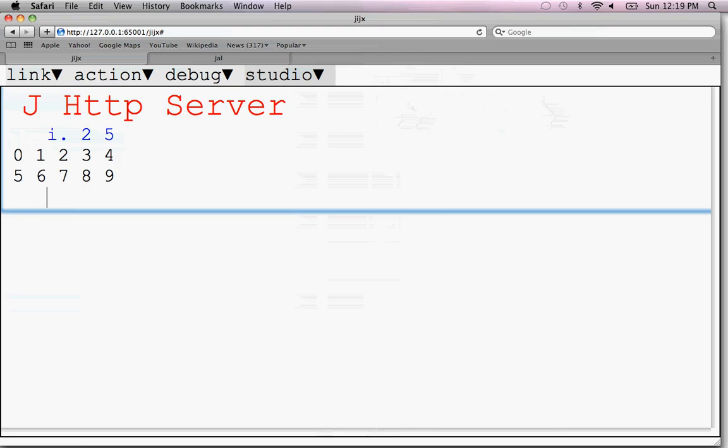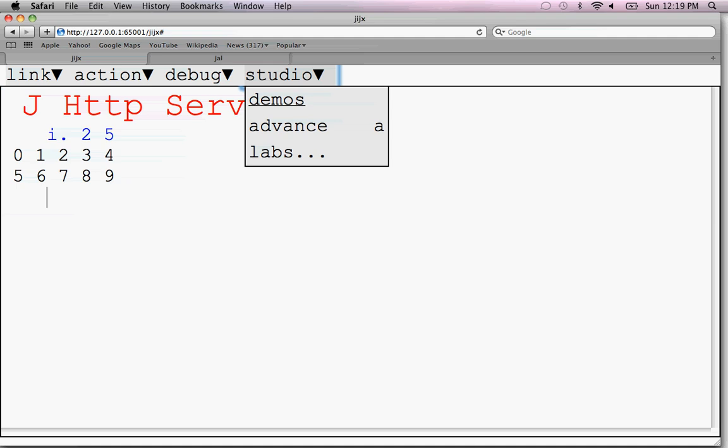Here we are back in the JIJX window, and I want to show you how to actually access a good lab here. Before we go there, notice there's this Advance A. That is one way to advance, is to click on this, but also whenever you see a letter like that in the menu, that means if you press Escape first and then that letter, that will do the same thing. It's a shortcut.